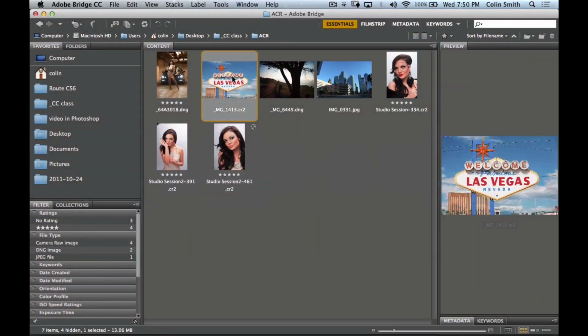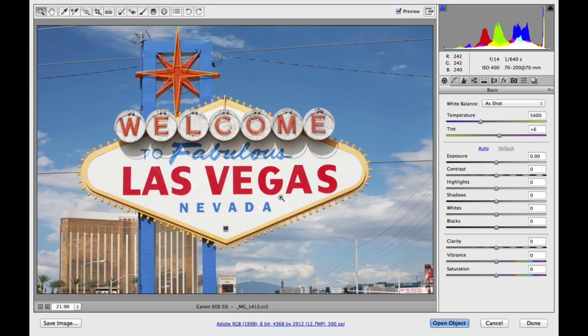All right, so that's just kind of using the spot healing. But let me show you something else with this. We can do it for a little bit more than that. Let's open this one up. And what we can do is get rid of power lines using the same tool.